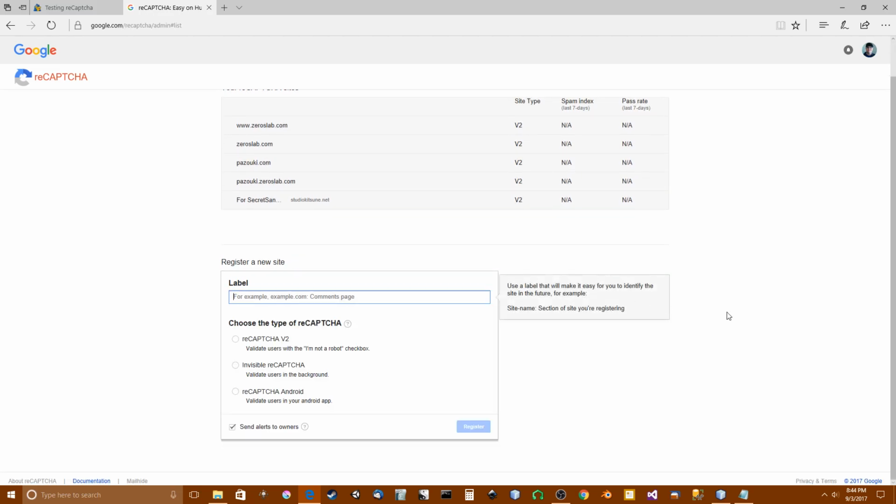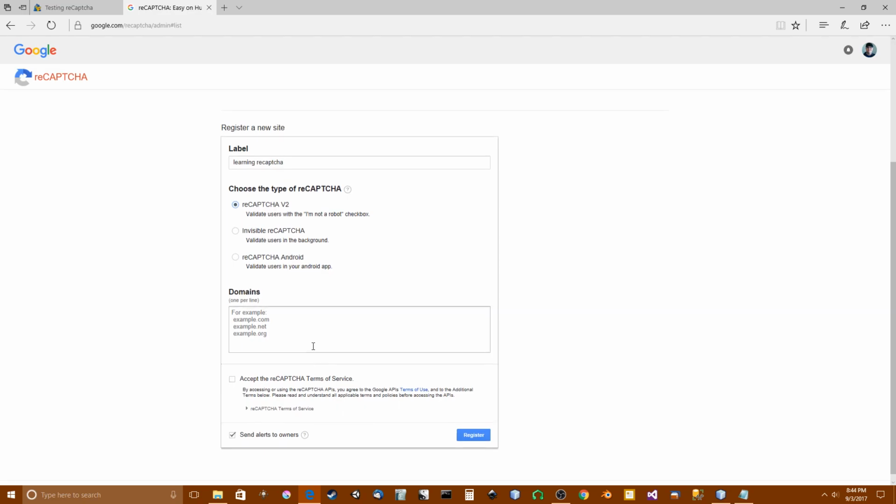So I'm going to do learning reCAPTCHA as my description. I'm going to do reCAPTCHA version 2 and studokitsune.net. You'll put in whatever your website is. Accept the terms of service. I don't want the alerts because this is for a tutorial, and register.